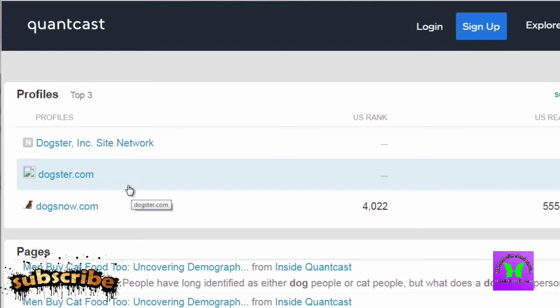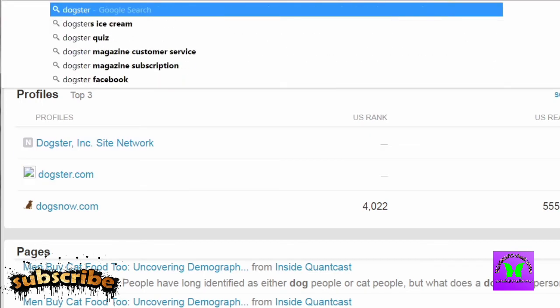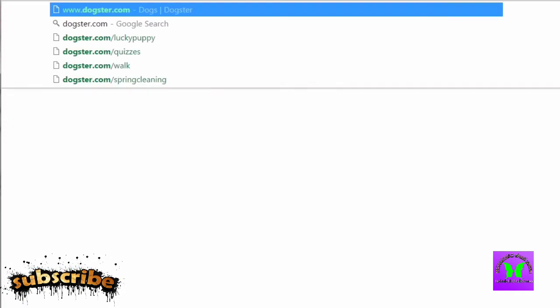If you're unable to find any results with quantcast.com, another avenue that you can take is by going to google.com, typing in the same keyword, and looking at the very top, look at the competitors that are paying for ads. Now, you don't necessarily have to click these, but what I recommend is just head on over to dogster.com and just make sure that this is the site that is similar to what you might be trying to sell.